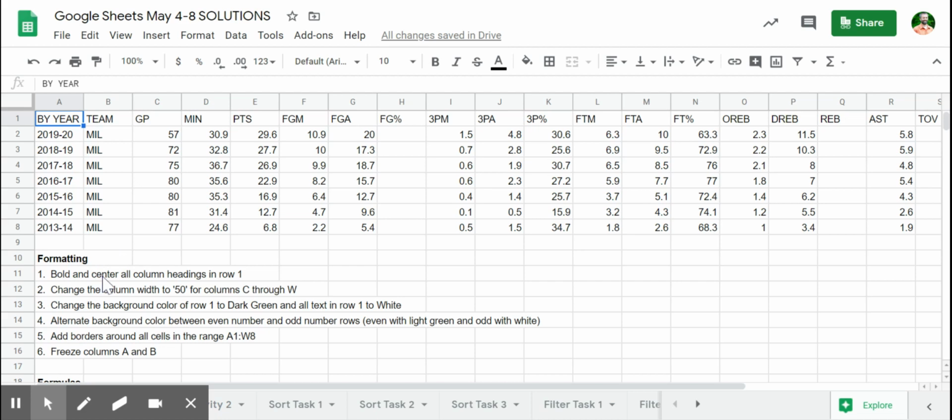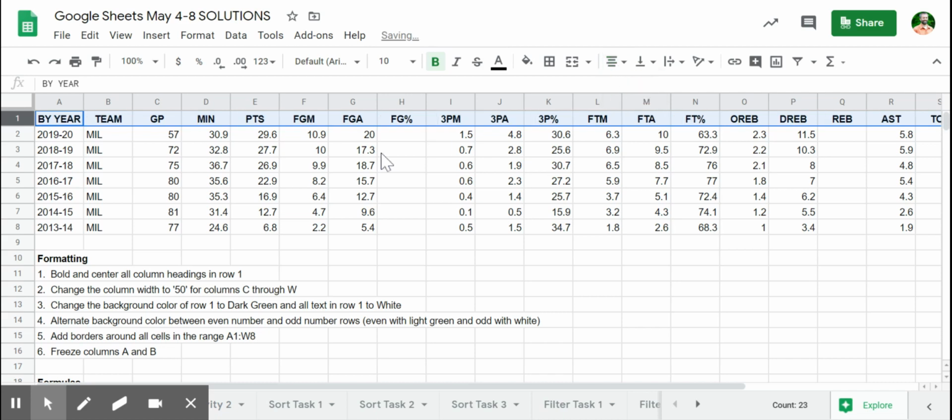So the first thing we're asked to do here is to bold and center all of the column headings in row one. To do that, I'm going to click on the one to highlight all of row one together. I could just as easily drag everything across. I could start at the beginning here and drag across to do this all the way to the end. But again, I just prefer to click on the one to do this. And we want to bold and center. So I'm going to click on my B to bold everything. And I'm going to click on my drop down alignment to center. So pretty straightforward for formatting task number one.